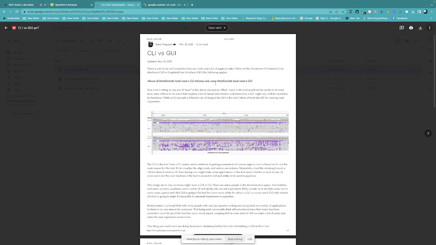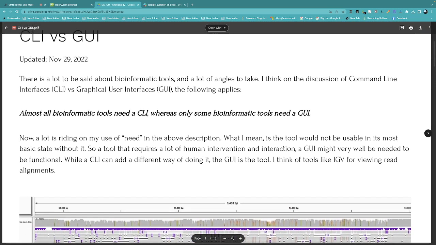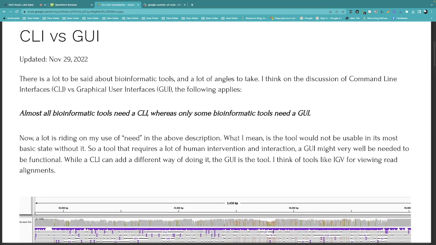This is a blog post here from James Ferguson. This is CLI versus GUI. And this was from last year. This is in the domain of bioinformatics. So in the field of bioinformatics, there's a lot of data, especially in next-gen sequencing, but in a lot of areas of genomic biology in particular, and in microscopy data as well in biology. And so people have spent time creating bioinformatic tools that allow you to take all this data and analyze it.